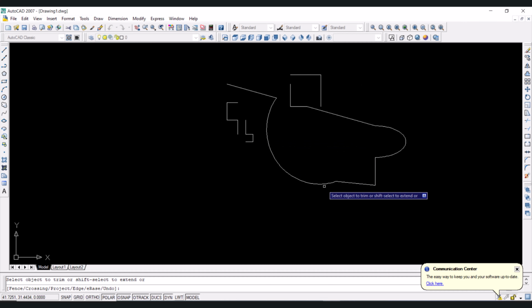So let's suppose if we click over here, because these lines lie on the end points, it will never trim. So if you click over here, again the same thing happened. Click over here, now this part is removed because it was a polyline before, and now these two portions have been detached. This is all about the trim command.